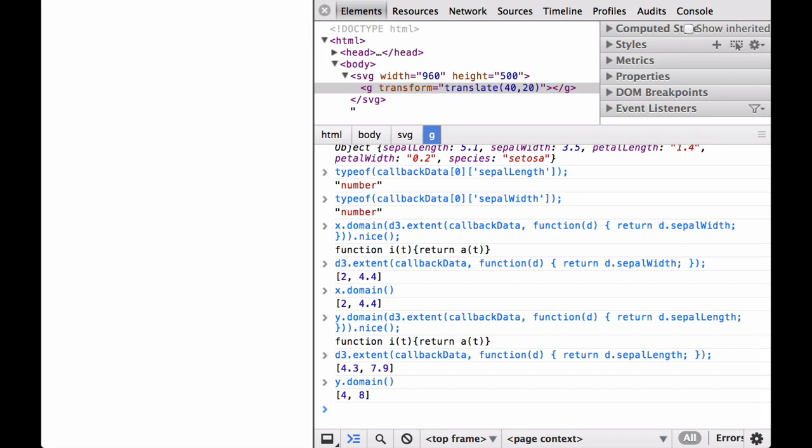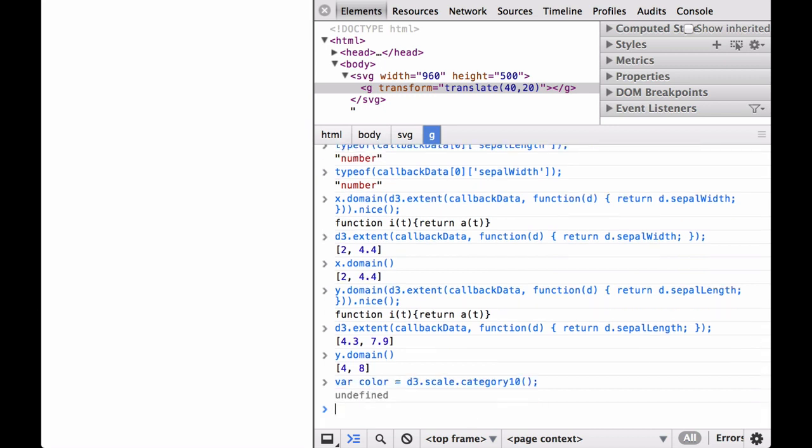It made the ends nicer. Instead of the lowest value being 4.3, it is now 4.0. Instead of the highest value being 7.9, it is now 8.0. This is what the nice function can do for us. Next, define the categorical color ordinal scale.